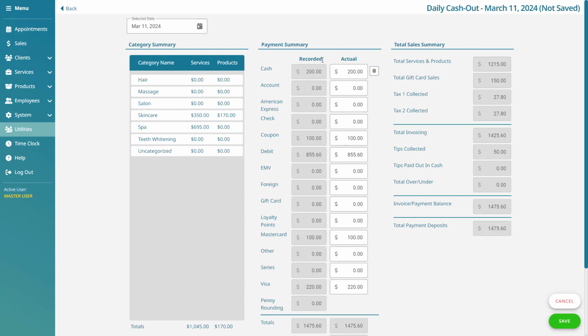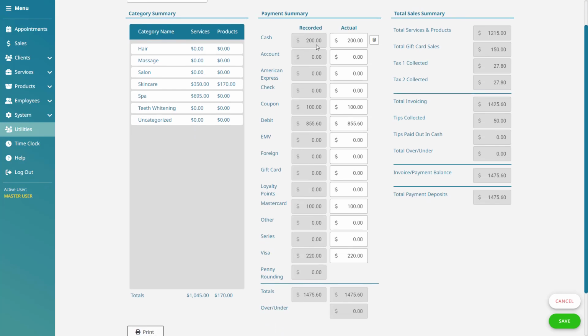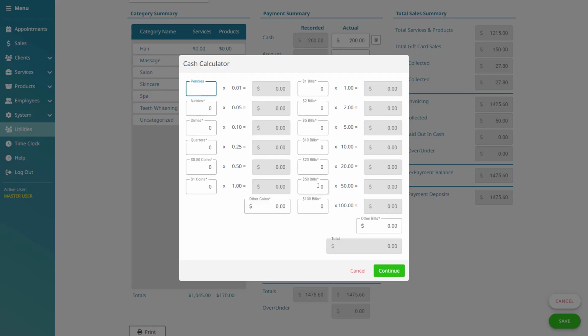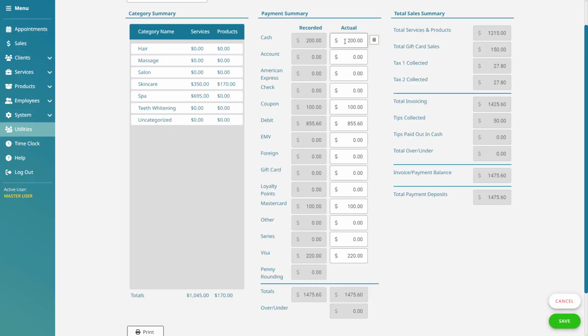The payment summary area shows recorded totals, which are the totals of each pay type determined by all of the invoices that have been finished for the day. The actual totals allow you to record if there is a discrepancy between what was recorded and what was actually collected by the business. If you click on the calculator icon, you will be taken to a screen to be able to count your cash by each coin or bill type.